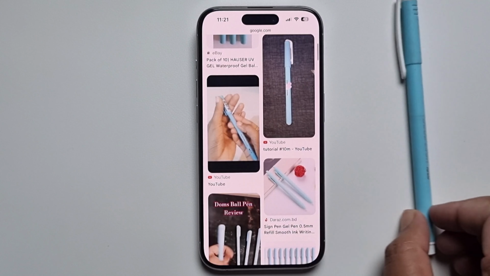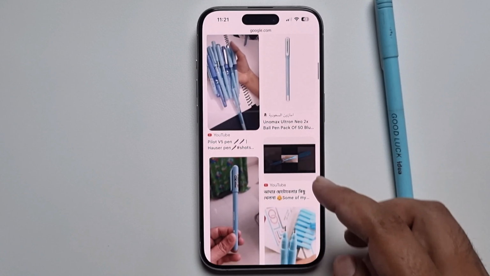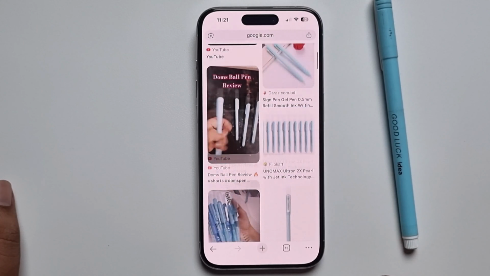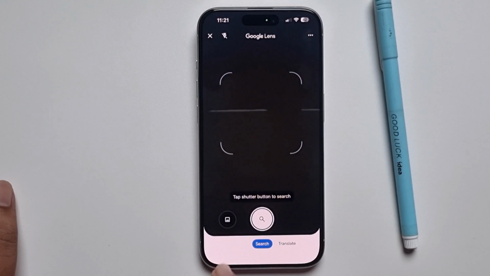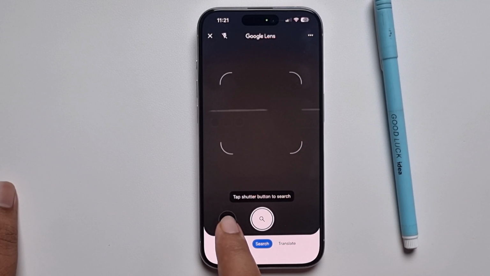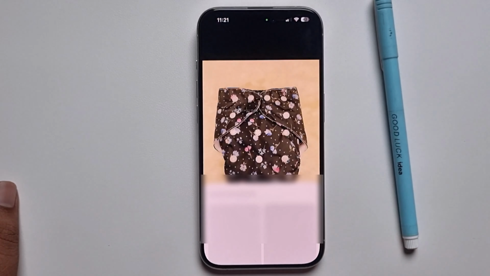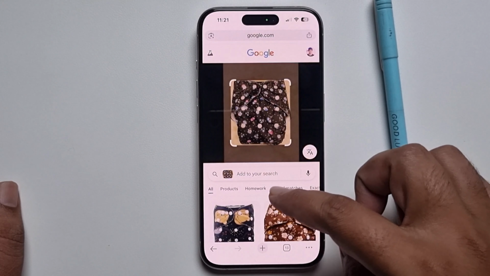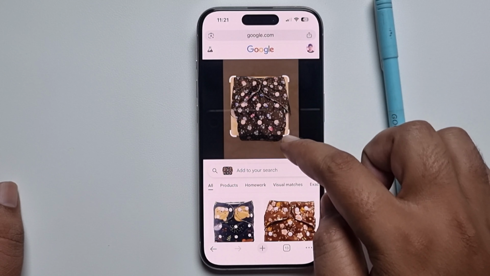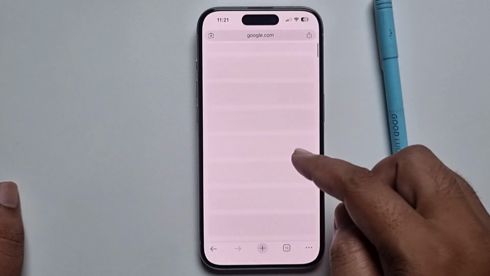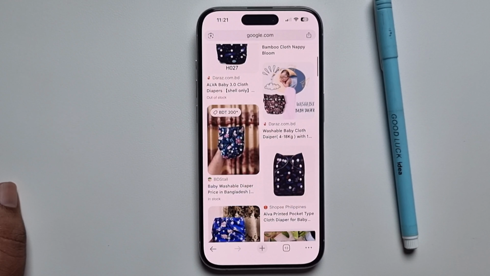So look here, this pen and this pen are the same. Or if you want to use another photo from your gallery, select it and then the result shows here. If you want to crop any area, it will then show more results. So that's how you can easily use this.